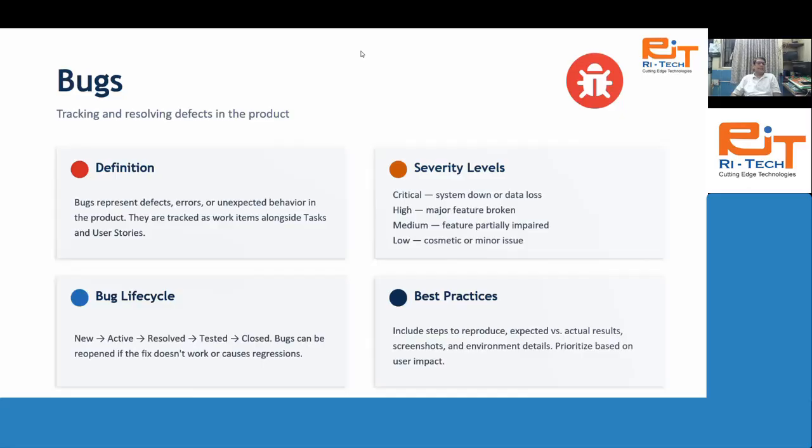What is the bug life cycle? New, active, resolved, tested, closed. Bugs can be reopened if the bug fix doesn't work or causes regression. ये आपको already पता होगा. Best practices include steps to reproduce, expected versus actual result, screenshot, environment details, and prioritization based on the user path.